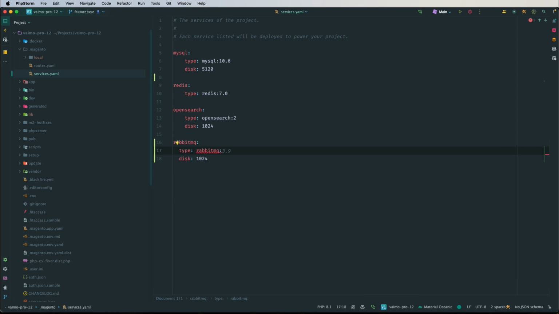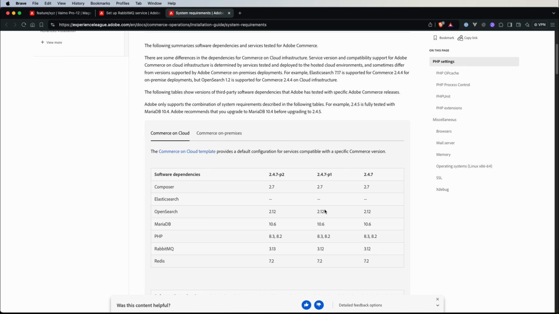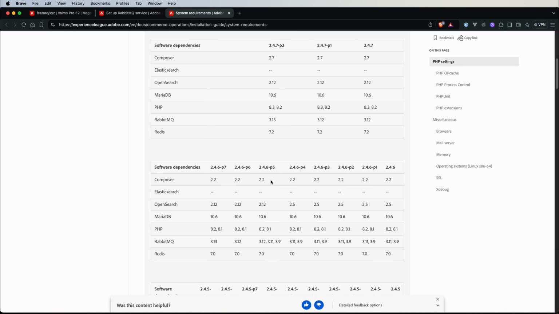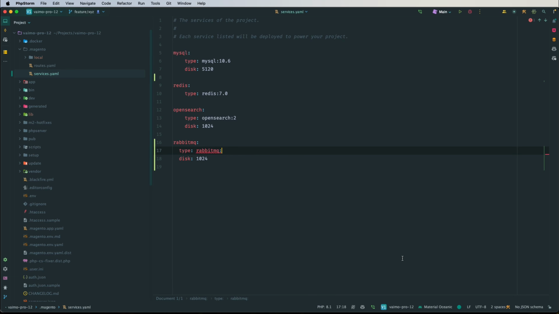We can simply go to the system requirements page, and here is a table with all the necessary information about services and dependencies of different Magento or Adobe Commerce versions. What we are interested in is version 2.4.6 without any patch. Here is RabbitMQ, so we can either use 3.11 or 3.9. So let's use the latest one, 3.11, and let's just paste it here, and that's it for this file.